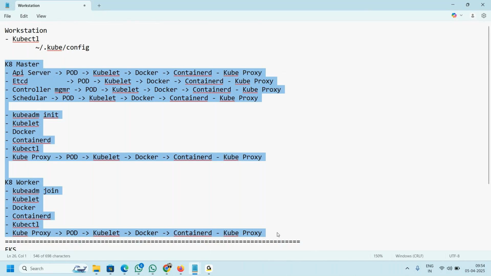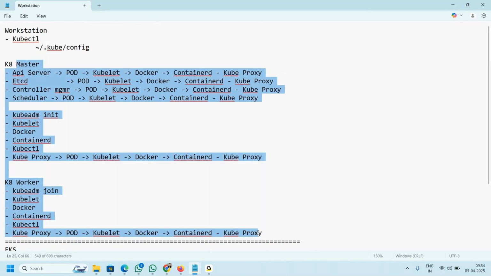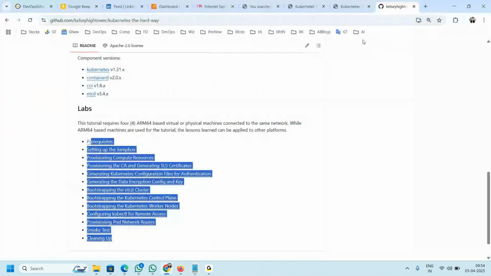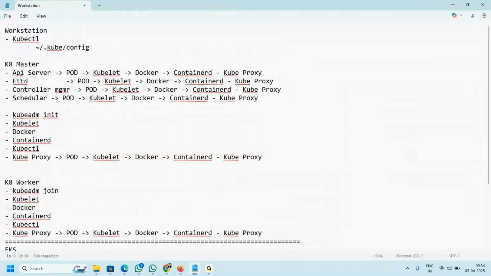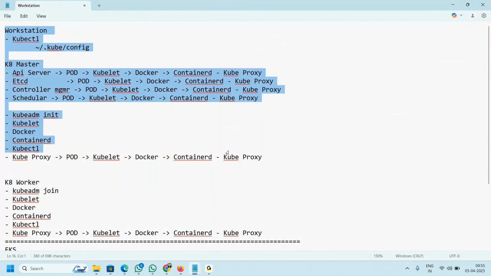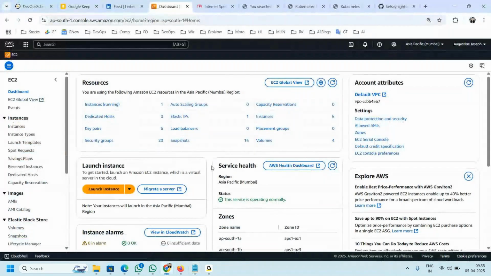Yeah. Okay, so I'm going to show you and set up the manual way. For that, I have to create two VMs. Let me tell you what I'm doing. My workstation and master will be one machine, and the worker will be another machine. That way I'll show you. So let's go and create the servers.